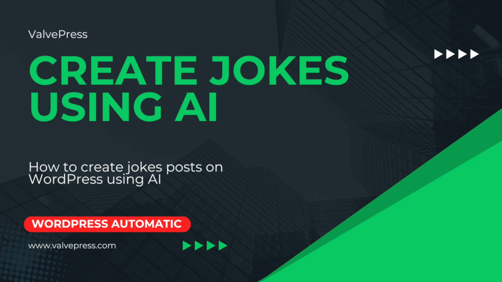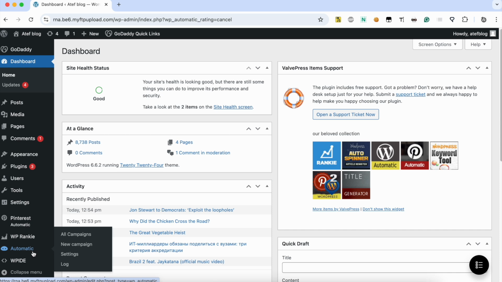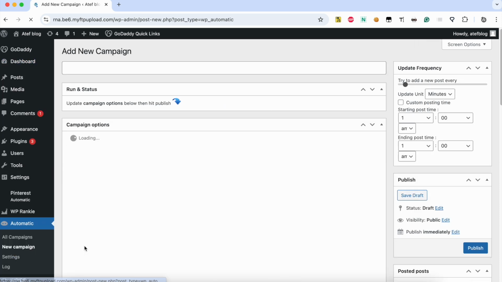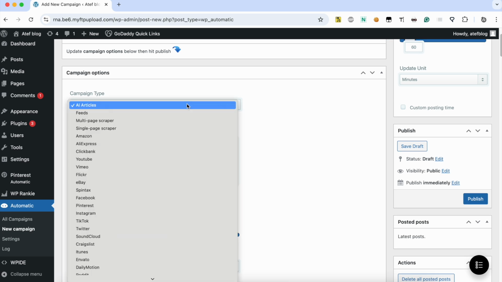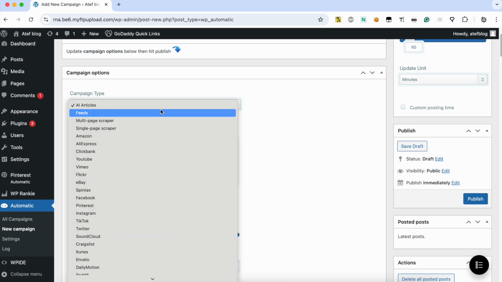Hi, in this tutorial, we will learn how to create jokes using AI on WordPress. Under WordPress Automatic Plugin menu, click New Campaign. Select AI Articles as the campaign type.